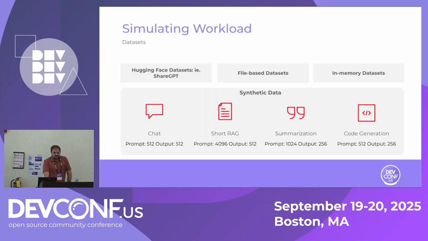Based on some analysis of popular use case data sets, we came up with a few prompt token counts which can apply to general use case categories, and you can see them here.